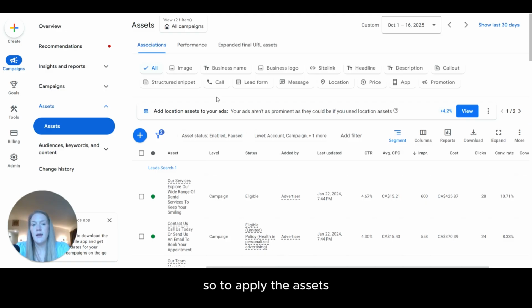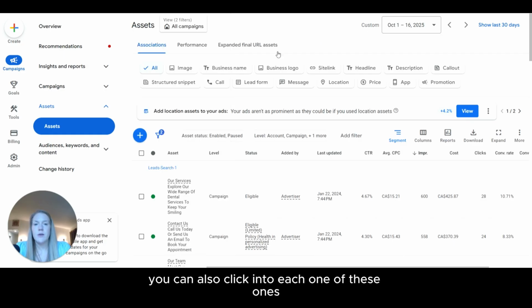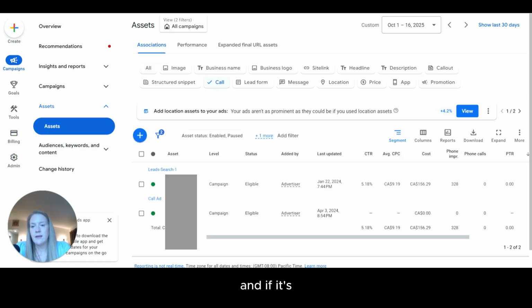So to apply the assets, you would just click on the plus button, and then from there you can choose which one that you want to add to. You can also click into each one of these, and it will show you the asset and if it's at the campaign level or the account level.